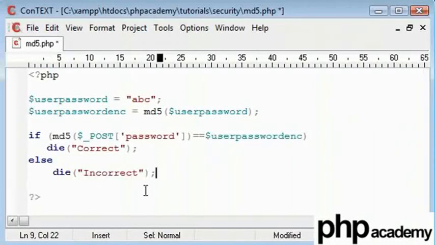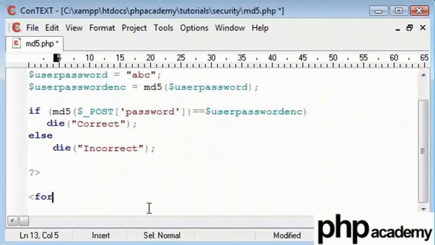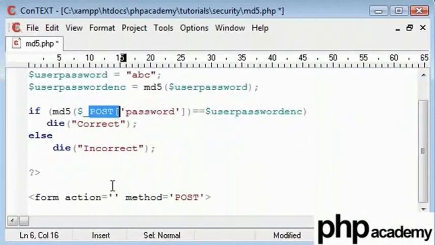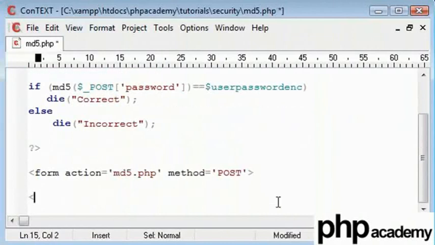At the moment, we can compare these because we haven't posted any variables. Down here, I'll create a form. Method is also going to be post because we're using the post method up here, and the action is going to be my page that I'm currently on, which is md5.php.